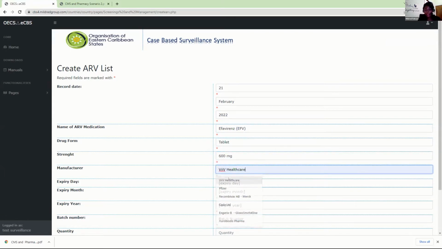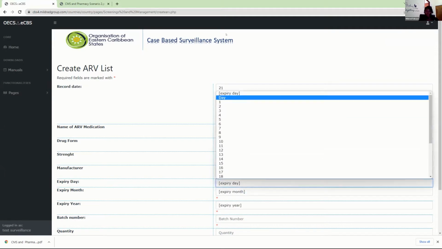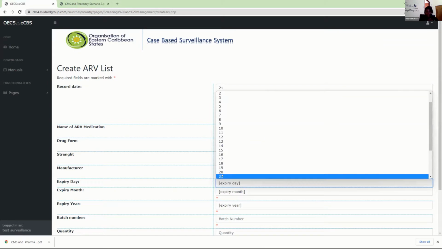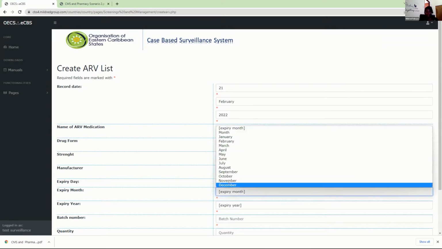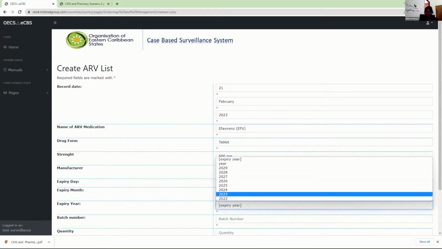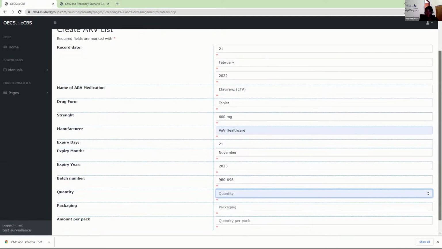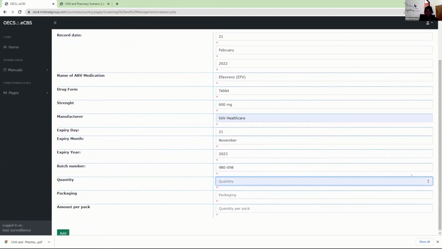The manufacturer, I'll just make up any manufacturer here. So expiry dates, let's put any date also. The batch number, the quantity. So assume we are getting 70 of this. It is in HDPE bottles, and there are 60 in a pack.